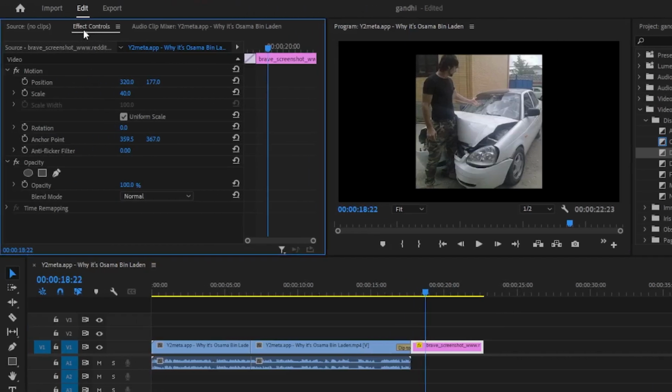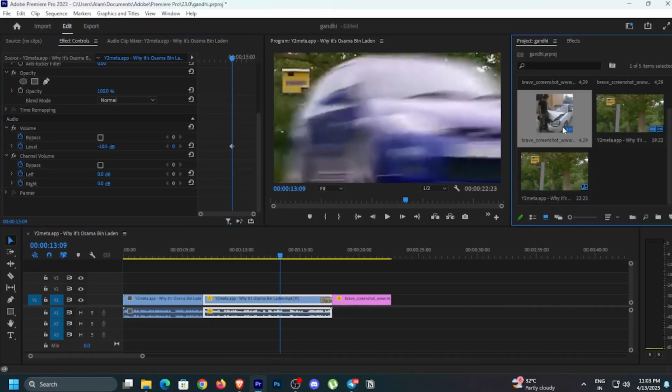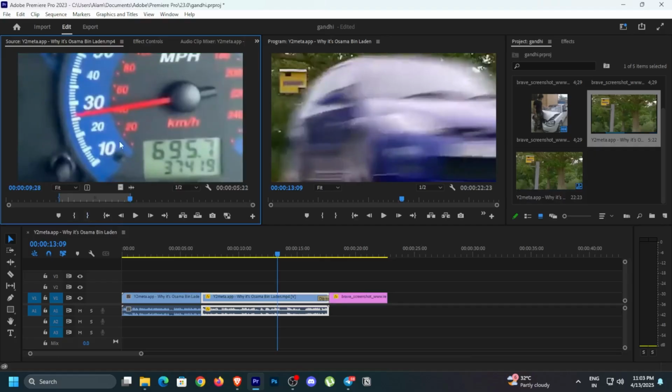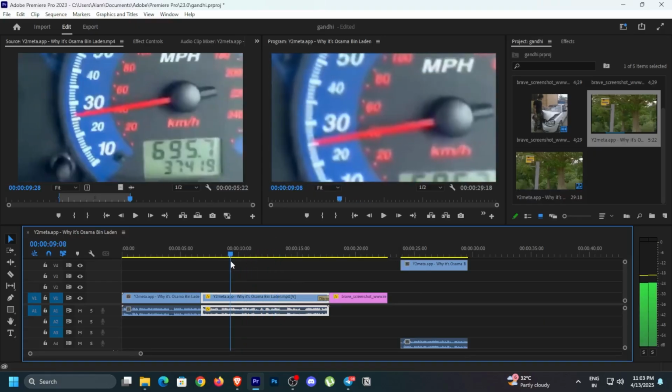Now to effect controls. Here you can edit the properties of the selected clip like position, size, volume, and this source clip window is when you want to preview your clip first and want to import only a part of it into the timeline using these markers. Now you may see these audio and video are linked together. If you want to edit them separately, just press Ctrl+L to unlink them.